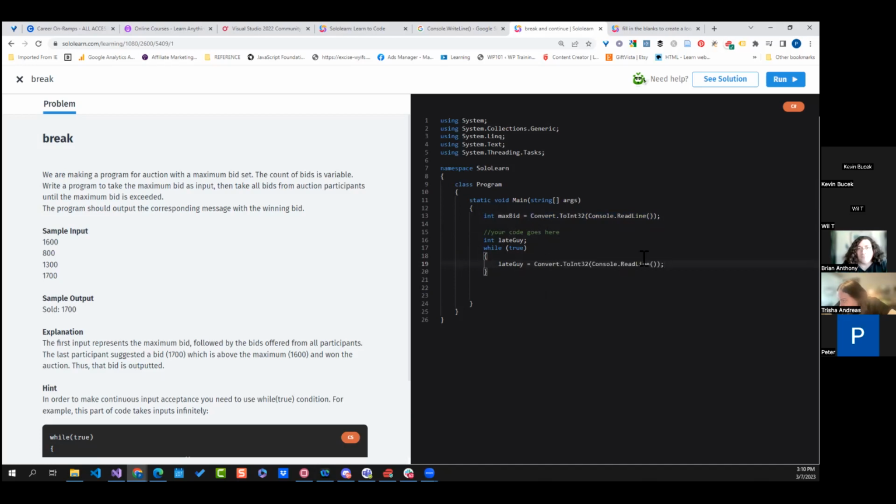And then do if late guy greater than, and then in the parentheses. Anytime you do an if or a loop, it'll be parentheses. So then do late guy greater than or equal to max bid. Still in the parentheses. Oh, okay.